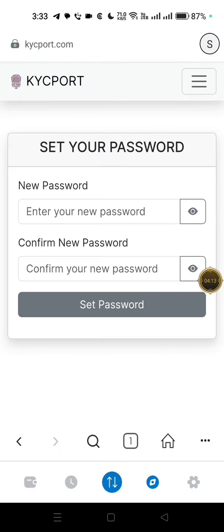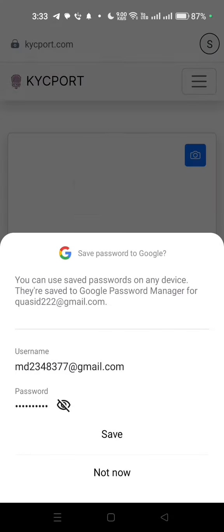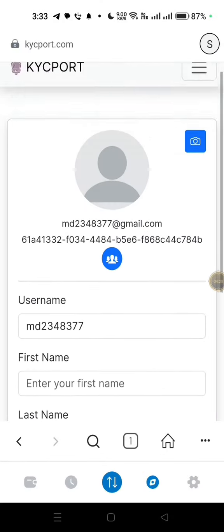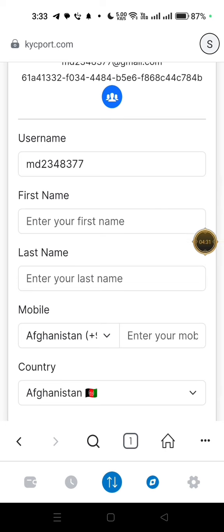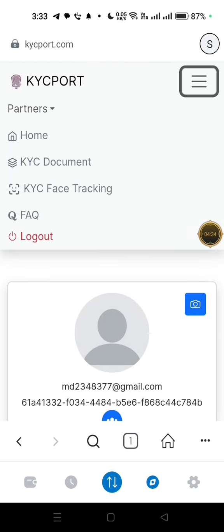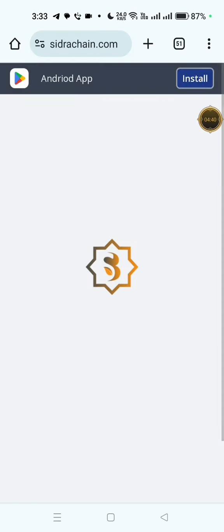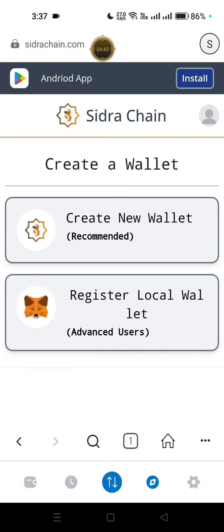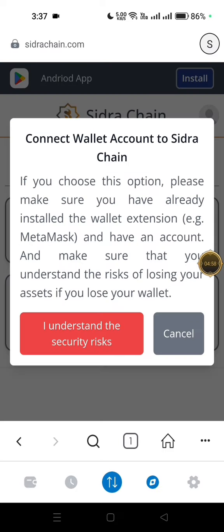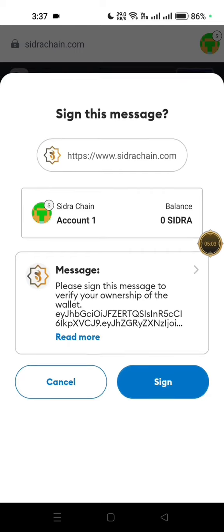Now you have to set your password. You can fill in these details or you can skip. Now click on the three lines, click on partners and click on Sidra chain. After clicking on Sidra chain, you can see these two options. You have to click on the second option, register local wallets. Means here you can link your MetaMask. So simply click on the second option. Then I understand the security risk. Then connect. Then sign in.